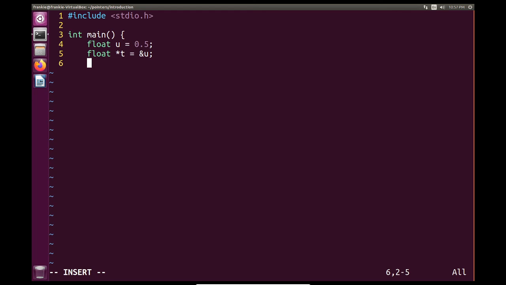When I dereference the pointer, I can access the value at the address that it points to. But what happens if I try to modify it? So if I dereference t and I set that equal to, actually, let's multiply it. Multiply equals, I don't know. Let's multiply by 4.2.